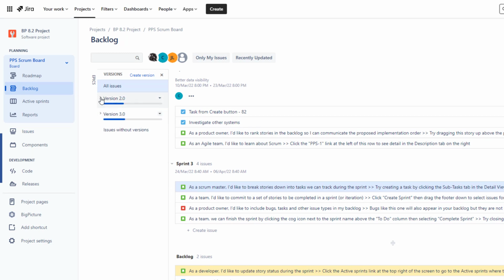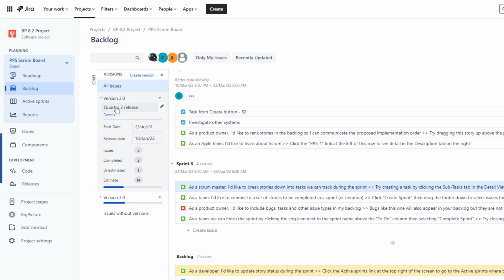After expanding information related to one of the versions, you will see a description, start and end dates of the version, information about the total number of issues, the number of completed and unestimated issues assigned to this version. If you want to see more, you can click Details, which will direct you to the version screen.